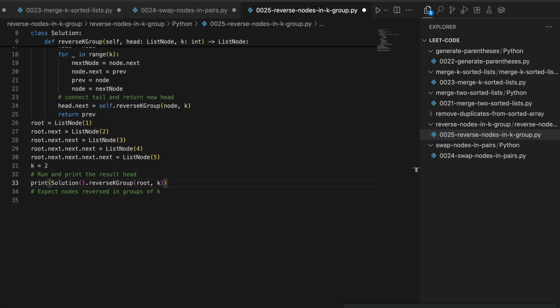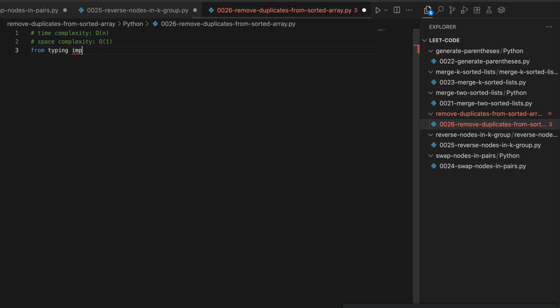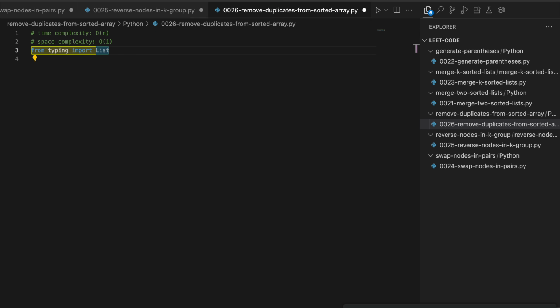Now we'll add the solution file for LeetCode 26 inside the Python folder. Let's open the file and build the solution step by step. Let's start by noting the time and space complexity, then import list for clear type hints. We import list, so our method signature can explicitly say it accepts a list of integers.